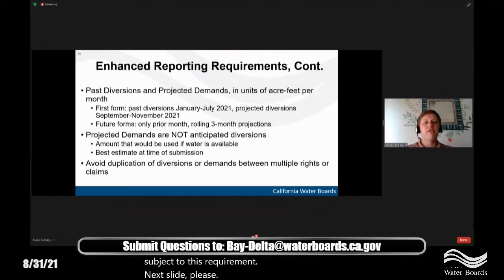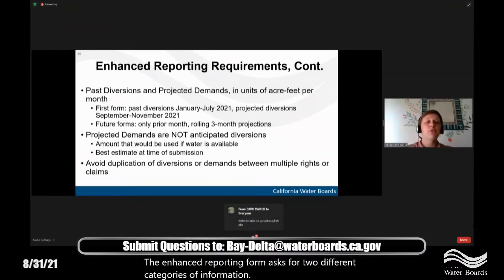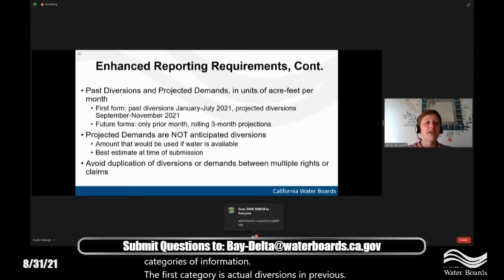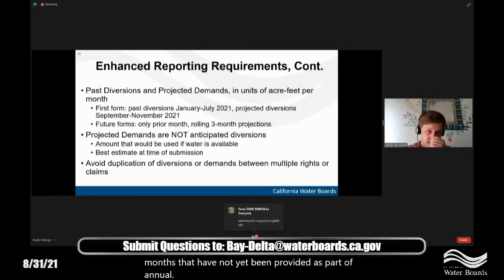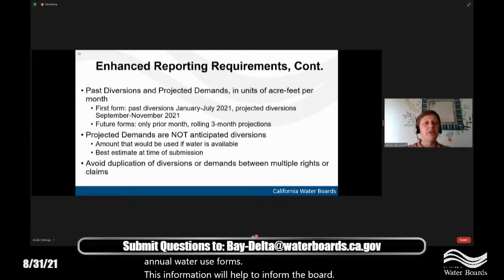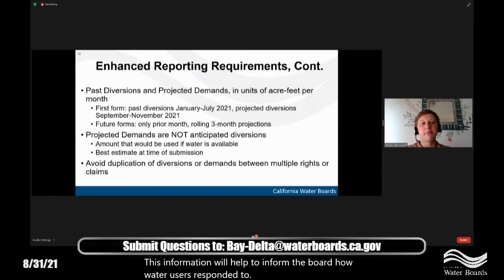The enhanced reporting form asks for two different categories of information. The first category is actual diversions in previous months that have not yet been provided as part of annual water use forms. This information will help to inform the board how water users responded to drought conditions prior to curtailment orders being issued this year.